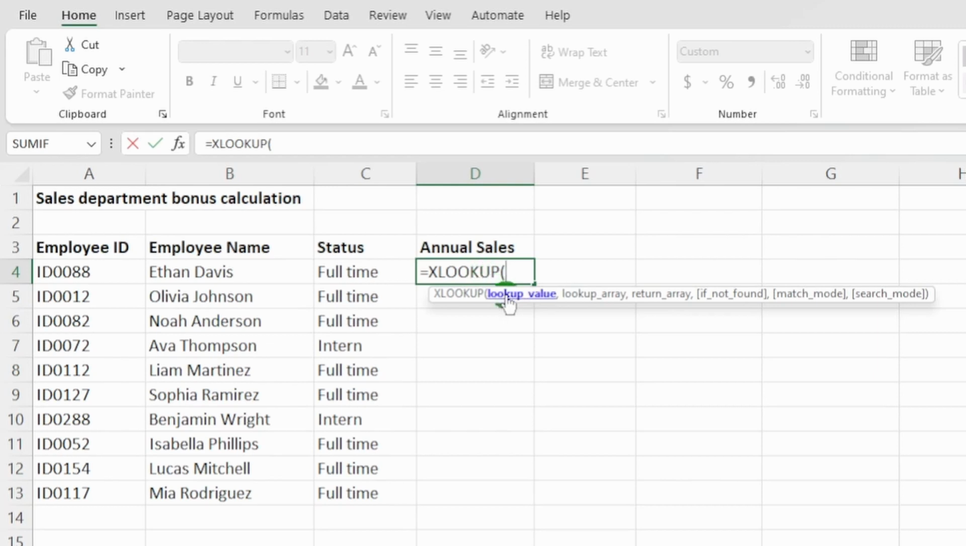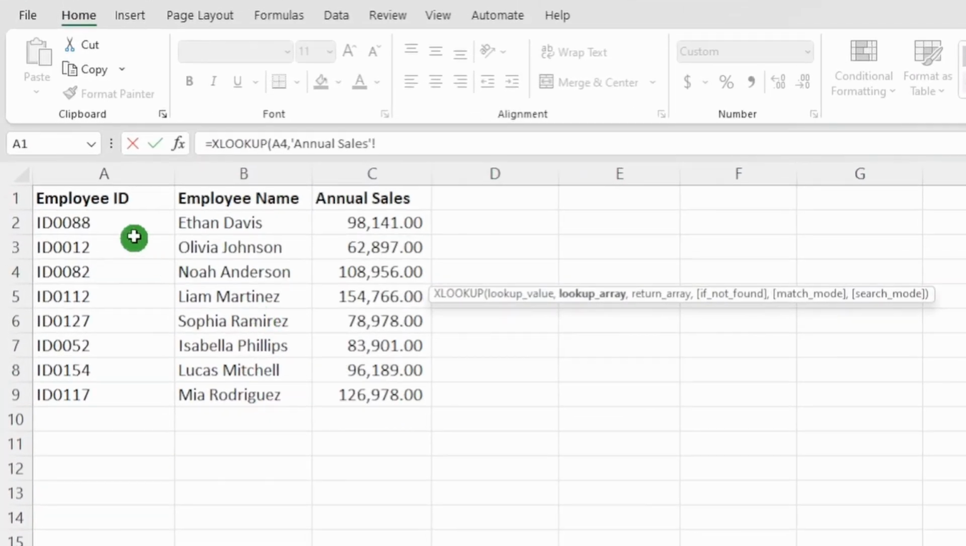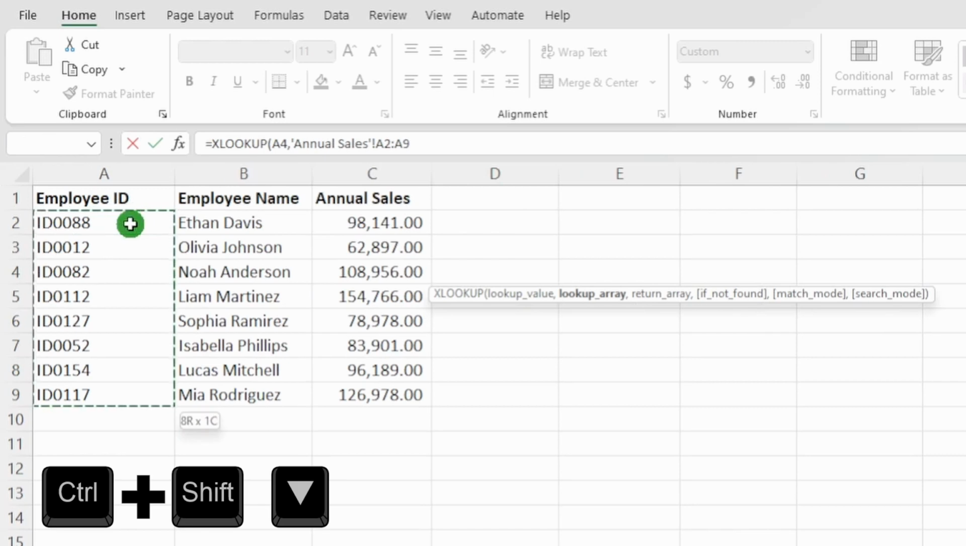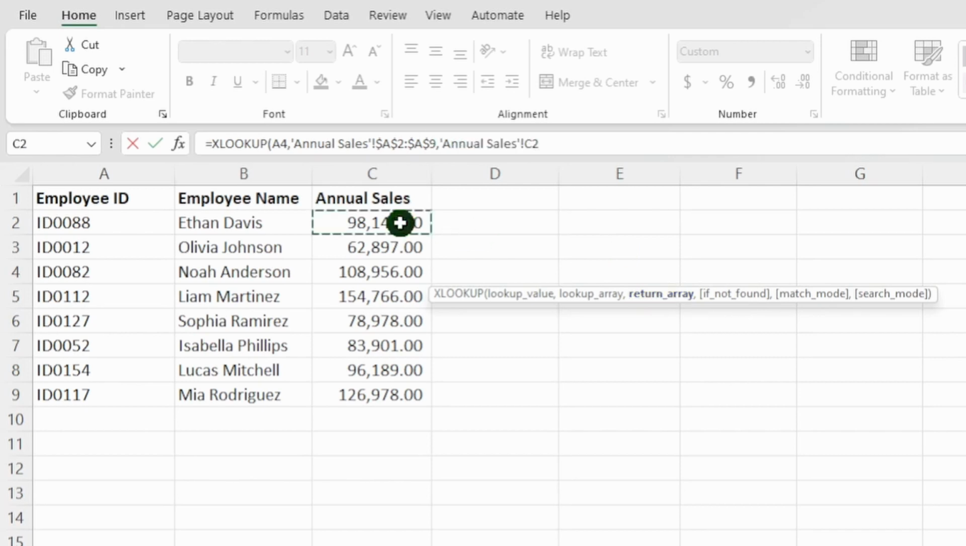The lookup value is what we are searching for, which is the employee ID. The lookup array is where we want to look for the ID, which is in the employee sales sheet over here. Use Ctrl-Shift-Down arrow to select the whole list and hit F4 to fix the range. The return array is what we want to get back, which is the annual sales over here. Ctrl-Shift-Down and F4 to fix the range. The final arguments are optional and we will omit them for now.